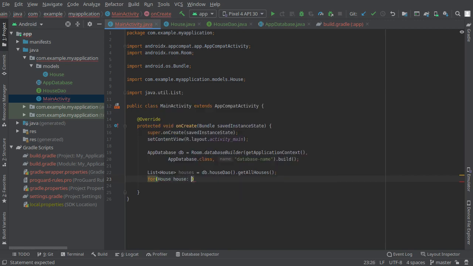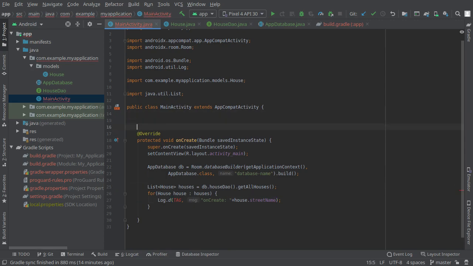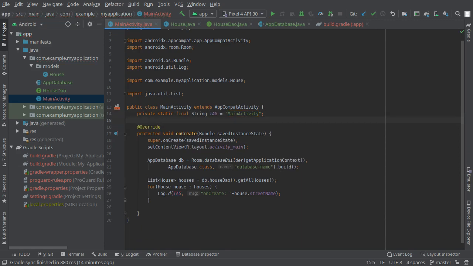For house in houses like that, and then I want to do a print of each house just on the log. So I'll do a log debug like that, and let's for now just print the street address, the street name like that. In order to use the Log.d like that, we need to define the tag, LOG_TAG. There. Right now, this probably won't do anything. Why? Well, because the database is still empty.